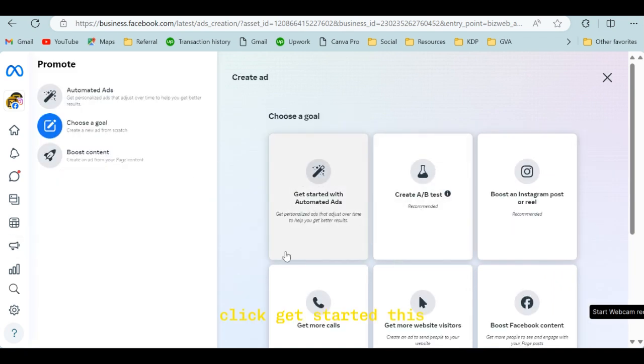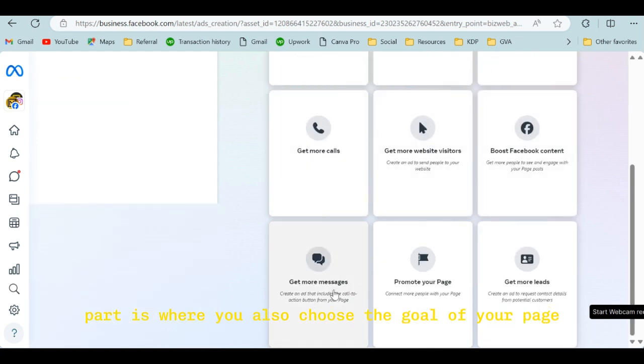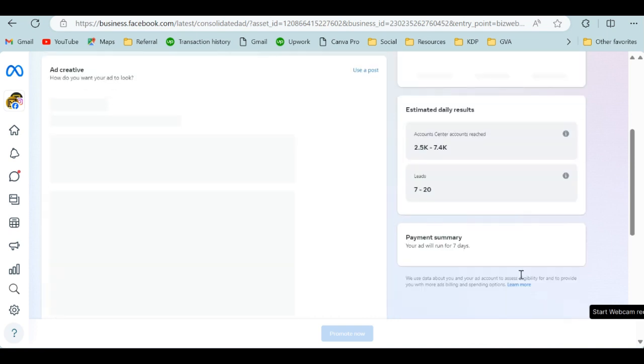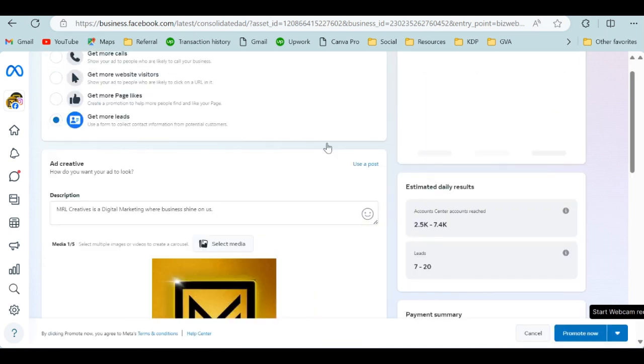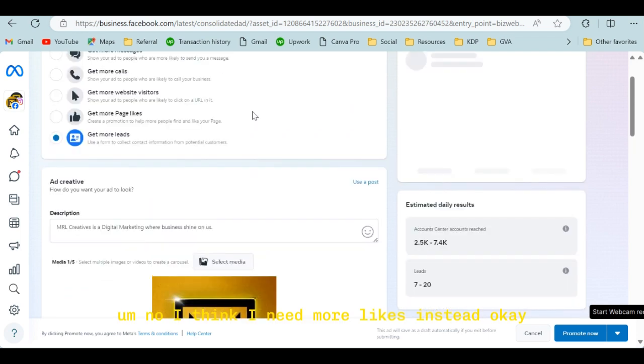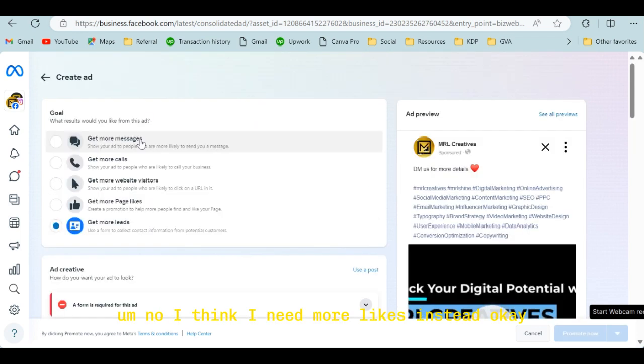click Get Started. This part is where you also choose the goal of your page. Let me try to choose, this time, get more leads, I think. Click this one. No, I think I need more likes instead. Okay, let's change it to get more page likes.